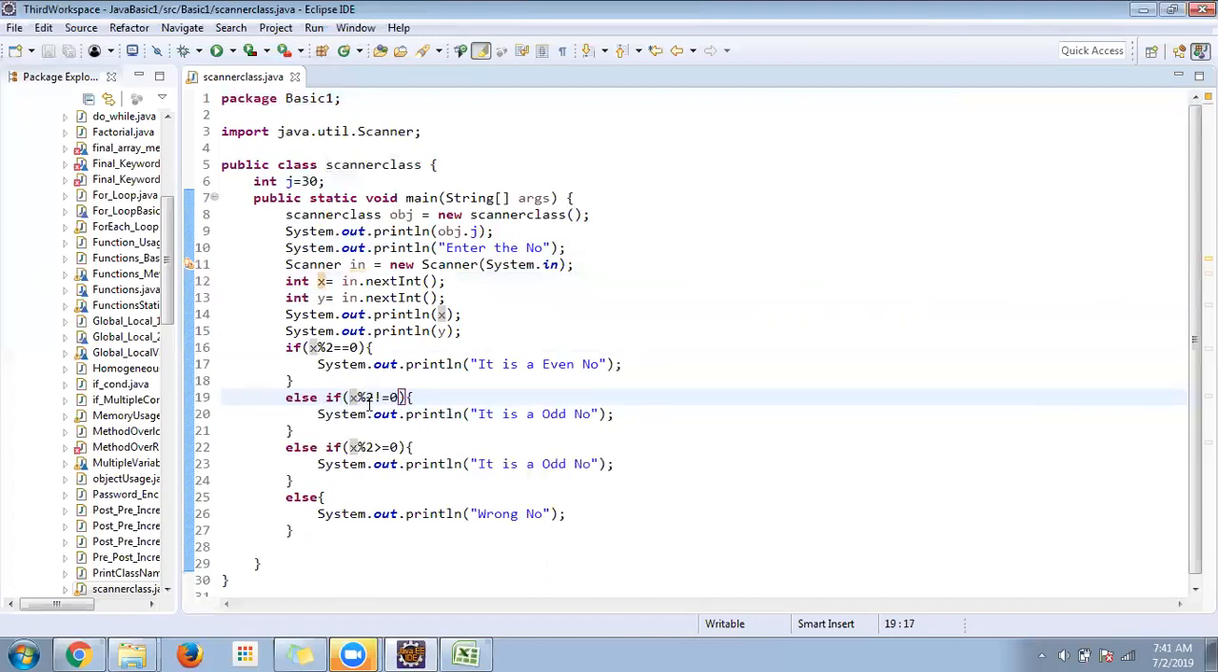So here I'm giving one: x mod 2 is not equal to 0, it's an odd number. Another one: x mod 2 is greater than or equal to 0, it's an odd number. I'm just printing, I'll just print that it's a number. Like that I'm just doing. So equal to 0, not equal to 0, greater than or equal to 0, less than or equal to 0, whatever I want I can use. Okay, so right click.